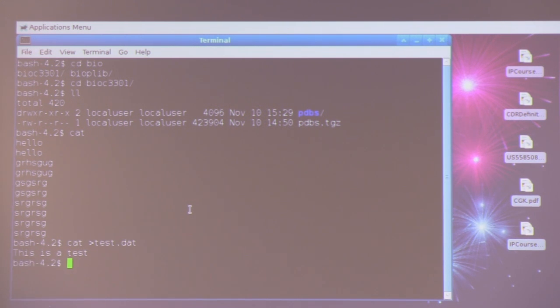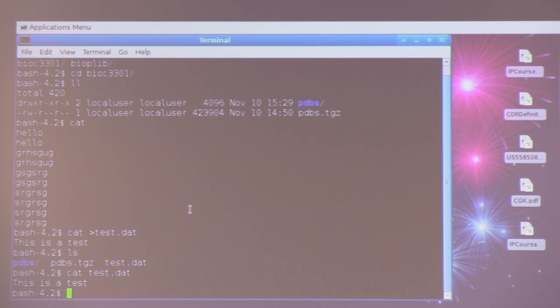Now if I do an ls, I've now got a file called test.dat, and I can display that on the screen with a cat, and it's got the content that I just entered. So it's quite a useful thing if you just wanted to write one or two lines and you're not going to make any mistakes, because obviously you can't edit it as you're going along except on that current line.